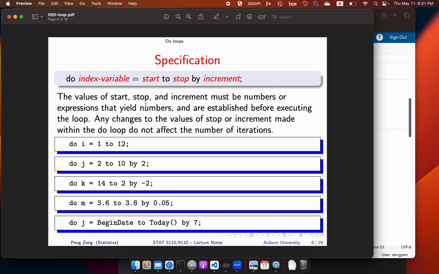The values of start, stop, and increment must be numbers or expressions that yield numbers, and are established before executing the loop. Any changes to the values of the stop or increment made within the do loop do not affect the number of iterations. For example, if you say do I equals 1 to 12, then SAS will run those iterative statements 12 times, because I goes from 1 to 12, right? So 1, 2, 3, 4, up to 12.